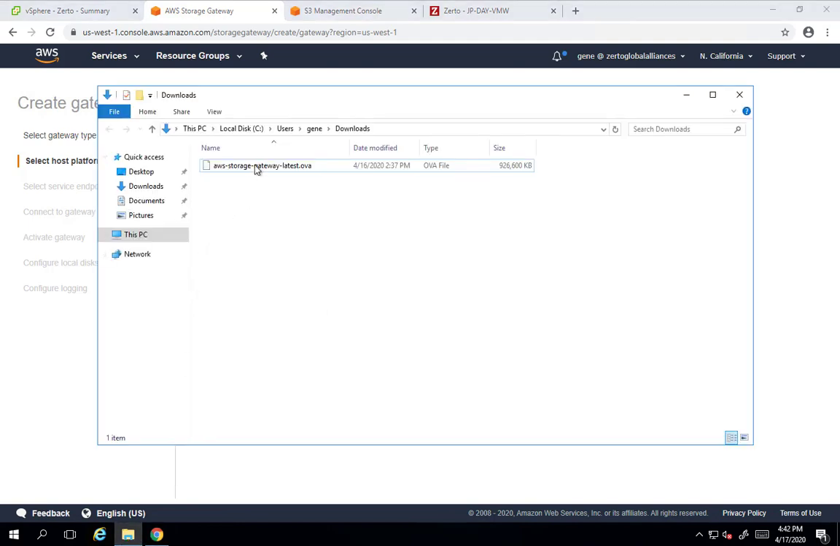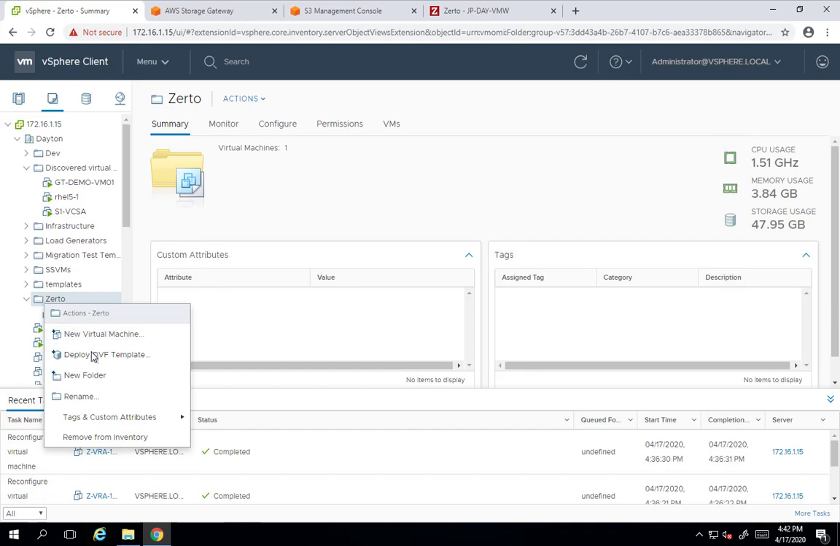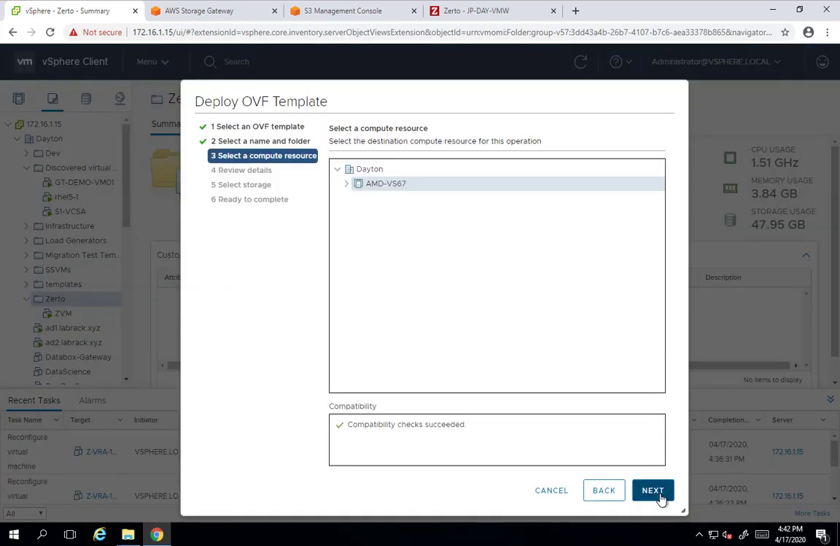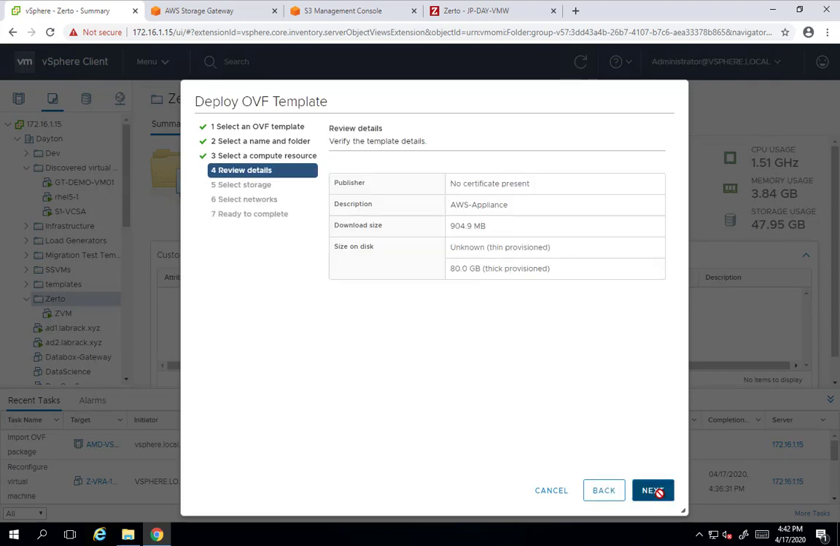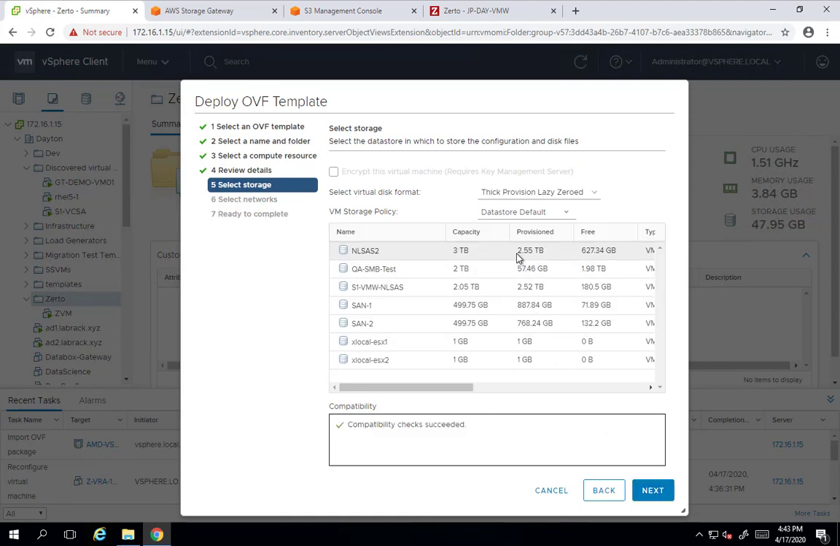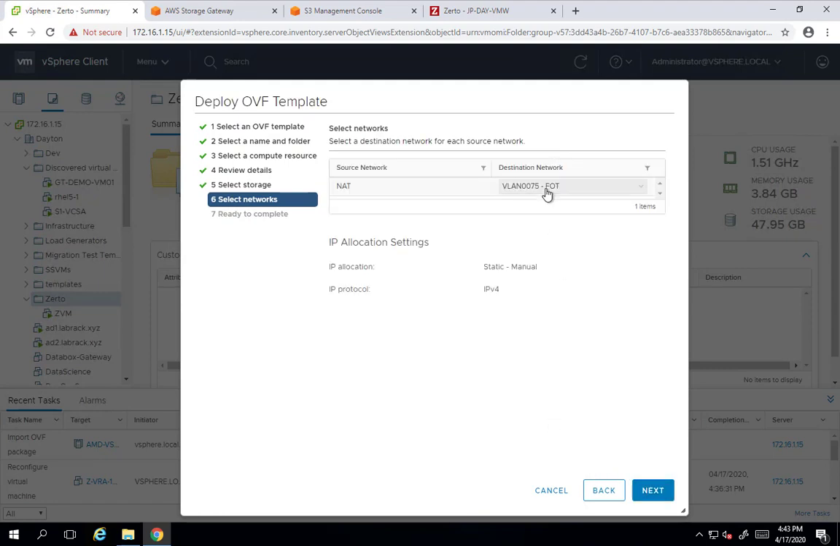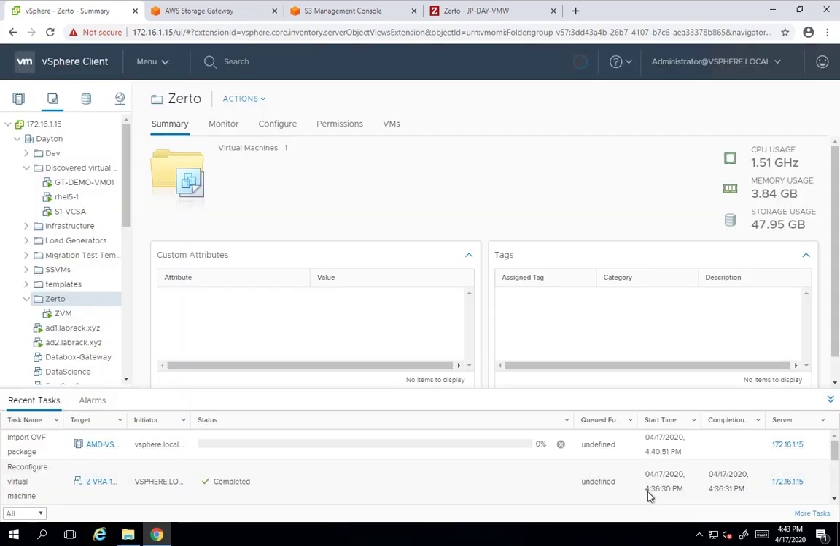And through the magic of editing, the file is already downloaded. And what I'll do now is open up my vCenter client and deploy the OVF. While the wizard here is fairly straightforward, after you've chosen your cluster, host, or resource pool, verify that the disk format is thick provision lazy zeroed and that you have selected the proper destination network. Once you've done all that, click Finish and the appliance will be deployed.